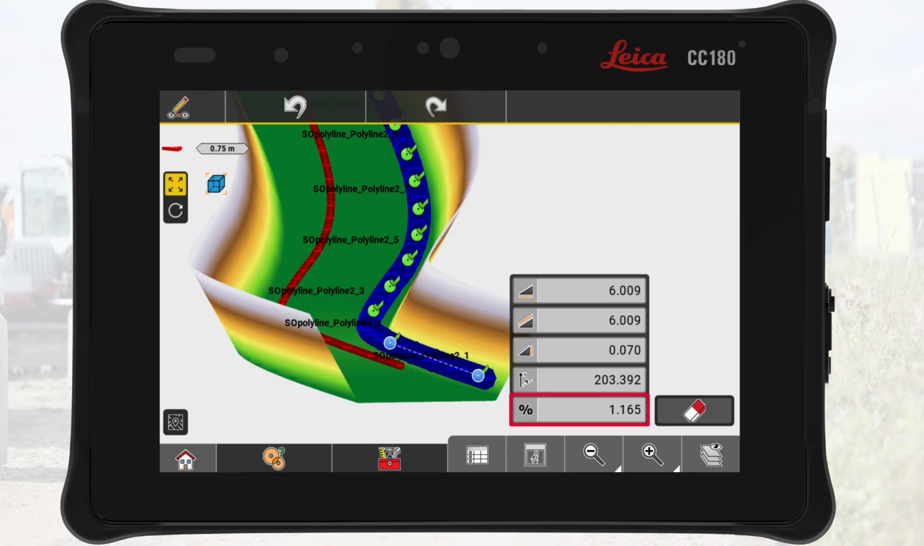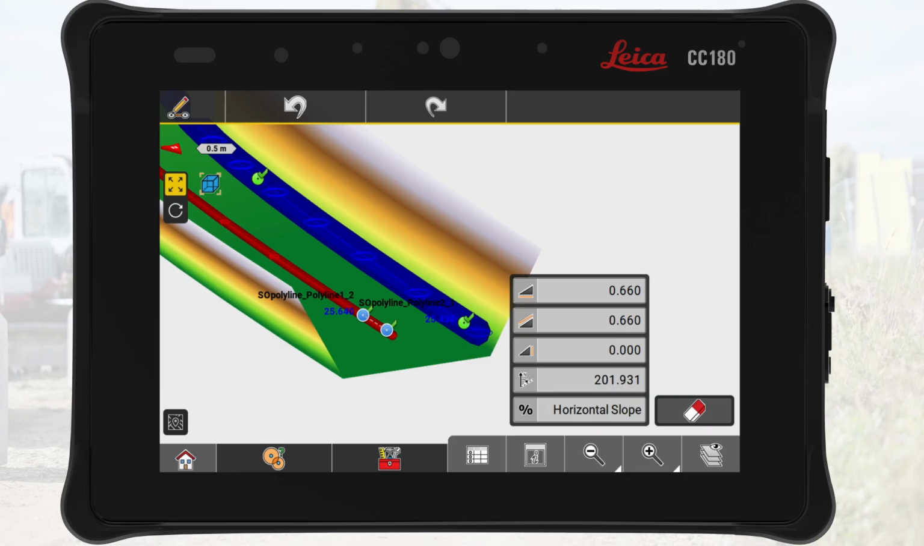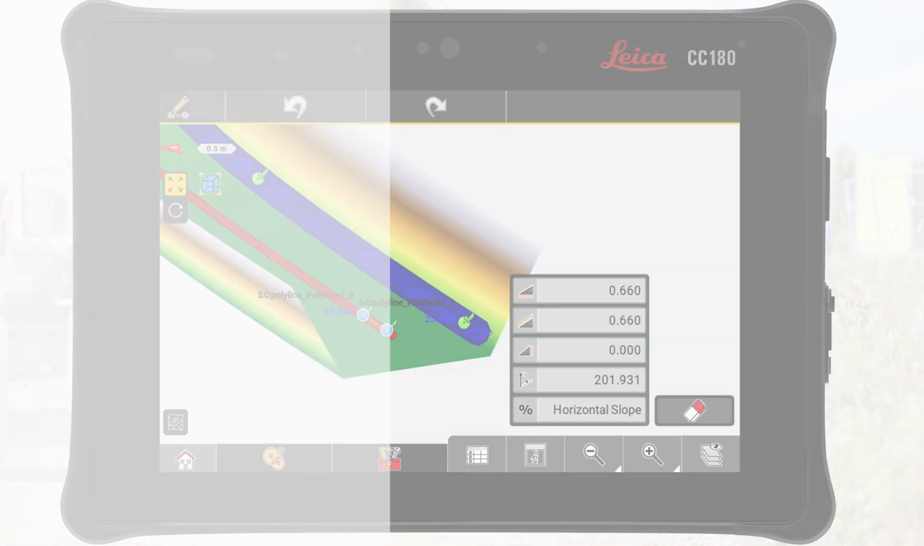The slope value of 1.165% confirms the expected gradient. The values shown in the tie distance toolbar are only information and therefore cannot be edited. If the selected points have the same height value, the slope input field displays horizontal slope.